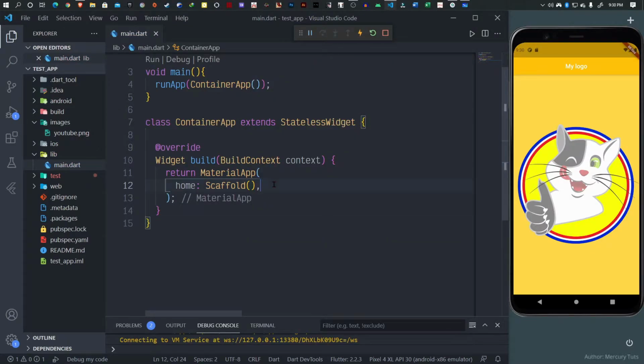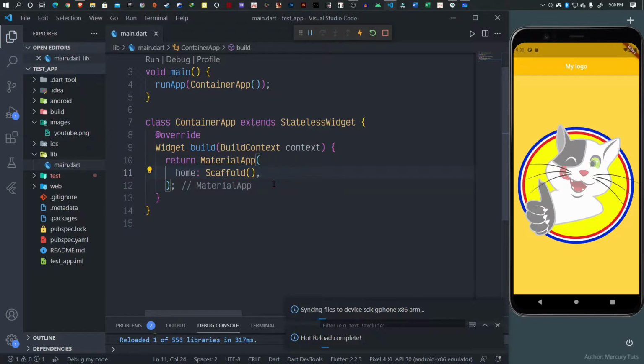Now I'm going to save at this point, and my app doesn't want to update. The reason is mainly because we did a lot of things. So first things first, because I'm feeling lazy to restart this from the beginning, I'm going to try to hot restart this to see whether it picks it up.